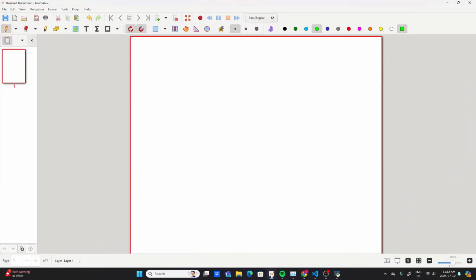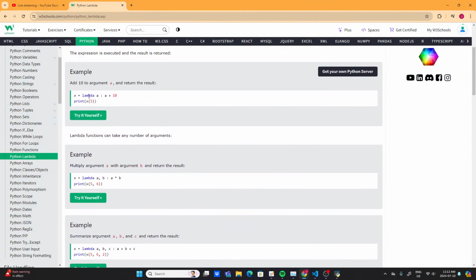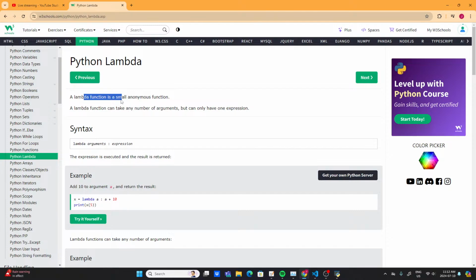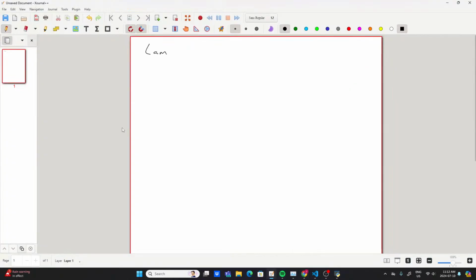Okay, so we're looking at the lambda function. How do you spell that? Lambda. It's spelled like this. Lambda is a small, anonymous function. A lambda function can take any number of arguments, but it can only have one expression. So your lambda function is a small anonymous function. So Python lambda function. And this is Python.